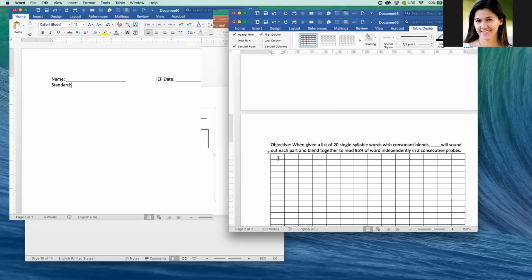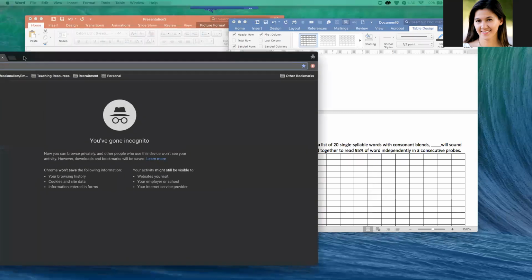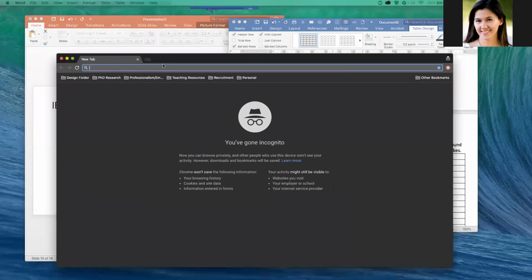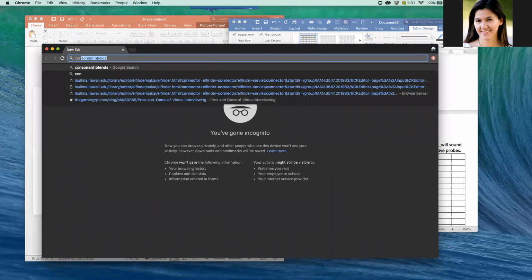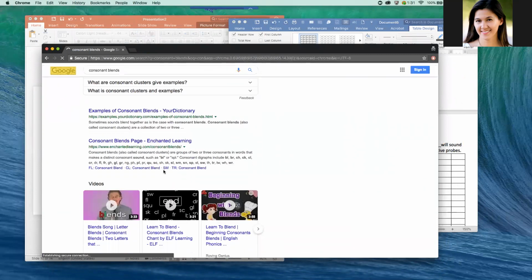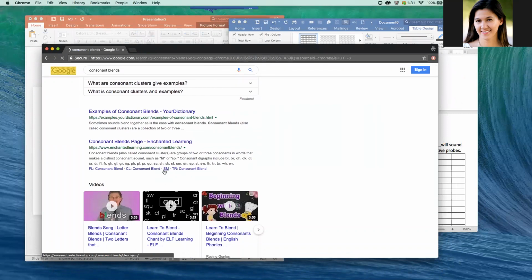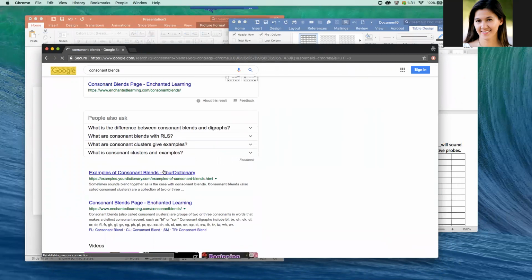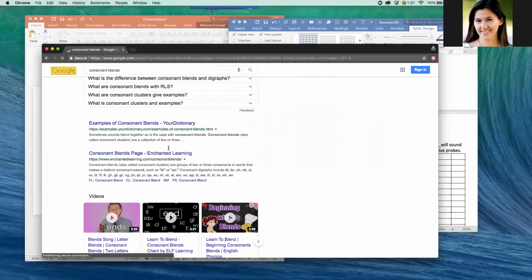This one's a little bit different, and the reason for that is, let's say you are going to do some blends, and you don't even know what all the consonant blends are. Well, you can just look it up. Okay, so here's some consonant blends. We're going to talk later about good resources for finding things rather than just Googling them. For the purpose of this, I'm just going to Google it, but I'll show you a reason why this is so important.